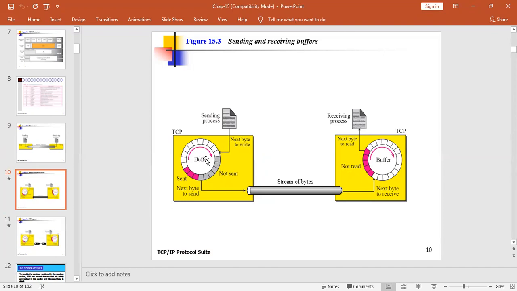This white portion indicates that none of the bytes have been loaded in this portion. So you may categorize these three portions: your pink color portion indicates that bytes have been sent and acknowledgement has not been received yet. And this gray portion, you may say, these bytes are about to be sent. These bytes have not been sent. So you may make a record of this type of data on your own.